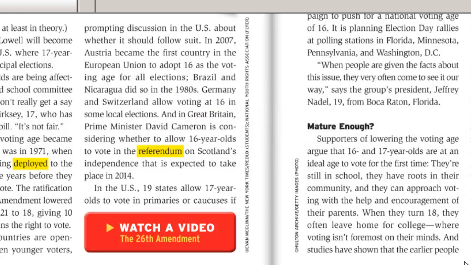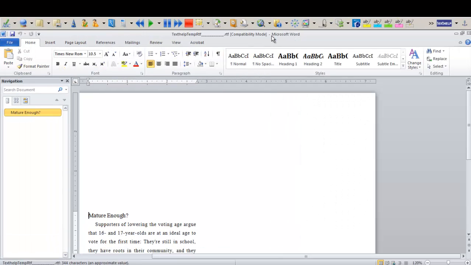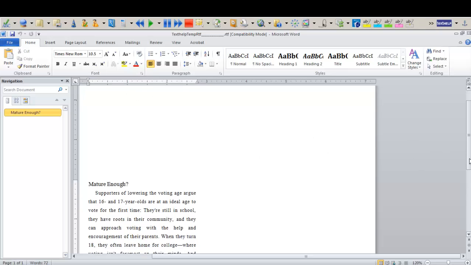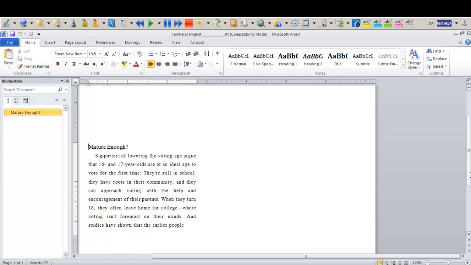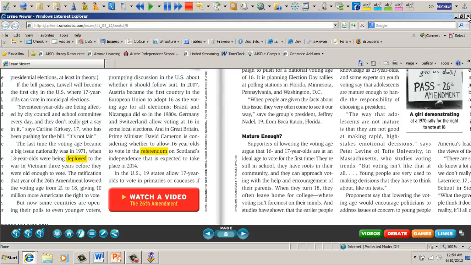Once I have selected the text, the screenshot reader puts the text into Microsoft Word, but you will notice that it is just floating in the middle of a page. It does not put it at the top left of the page, so the student would have to scroll to look for the text.